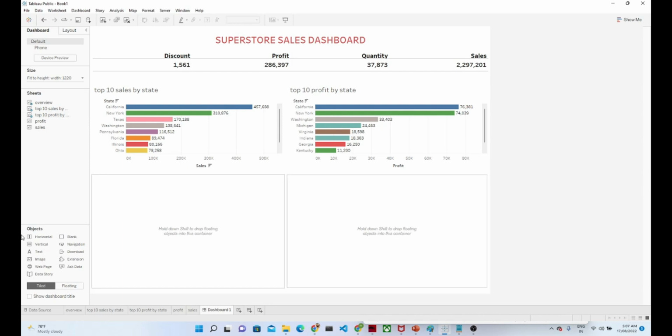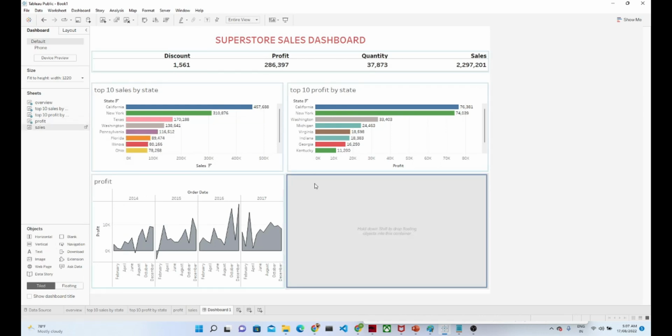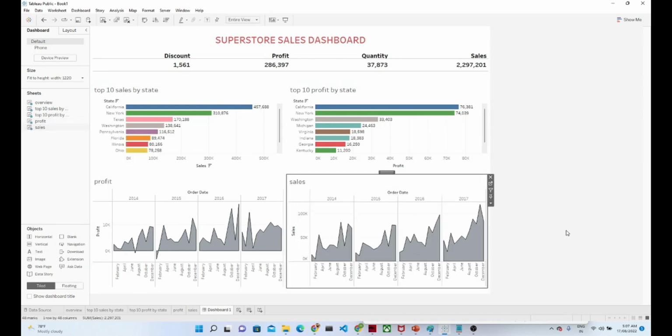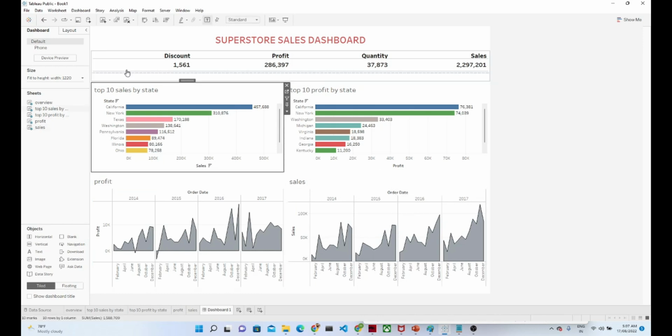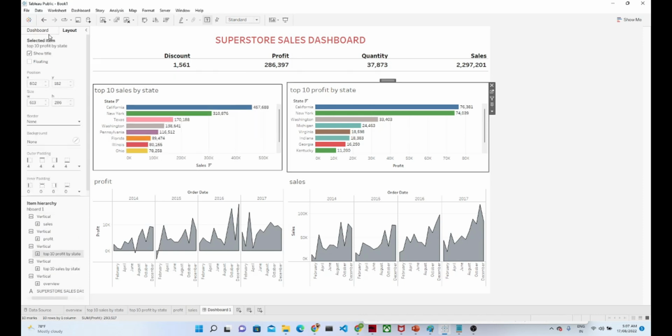Okay, now let me drag the profit one and the sales one, how actually the profit and sales is going year by year and the month wise. Okay, let me do some kind of the bordering here. Okay, for this also.